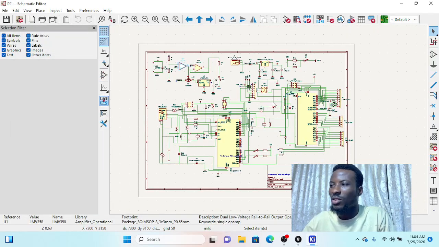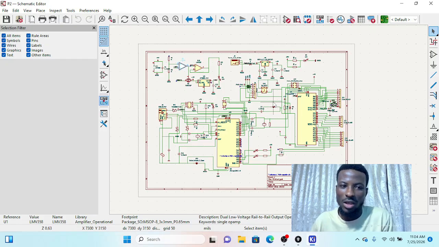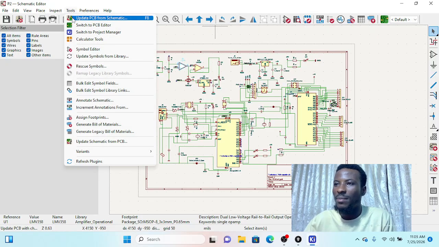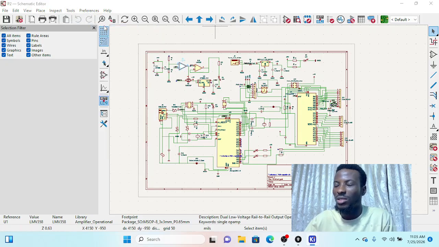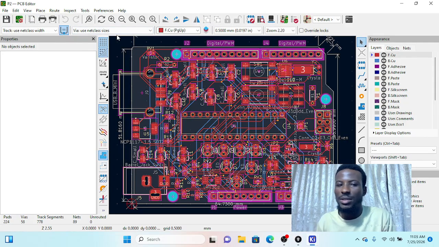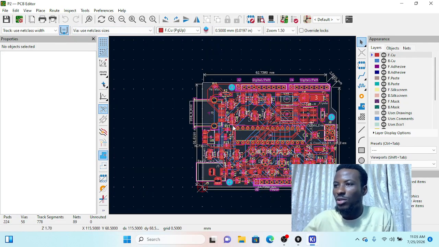After your schematic capture, you move to the next stage, which is PCB designing and arrangement of components on the PCB. So let's move to the PCB interface. You come to Tools, then Update from Schematic, and click on it. You wait for KiCad to open. So this is the PCB interface. This is how it looks.